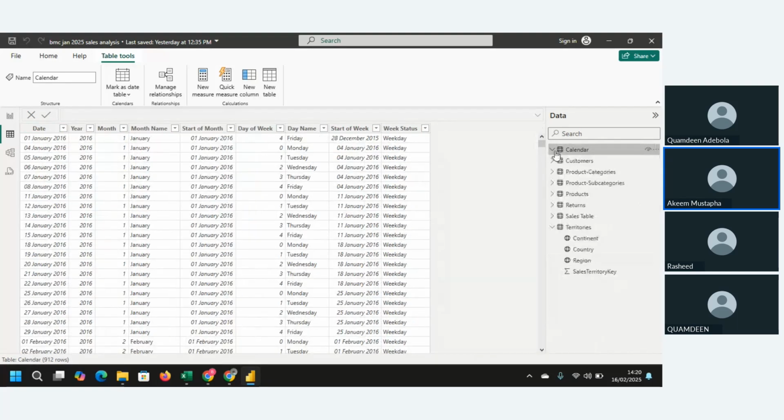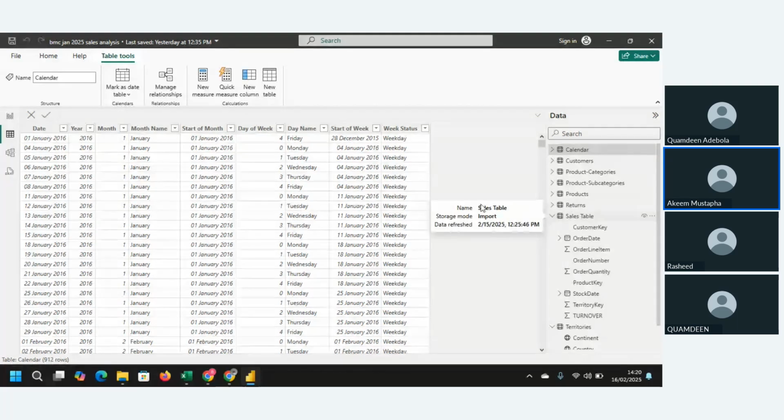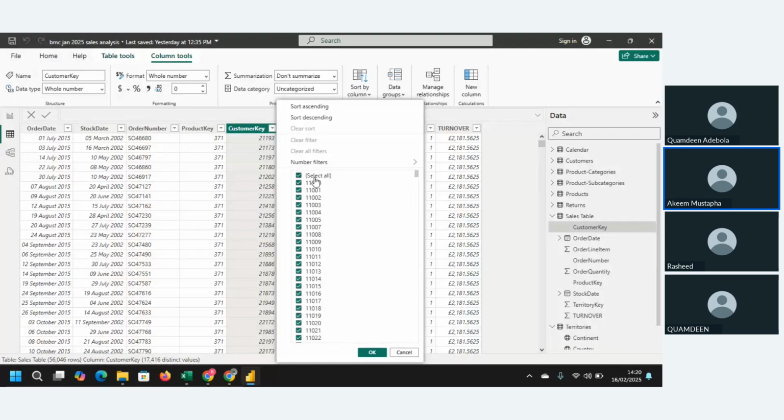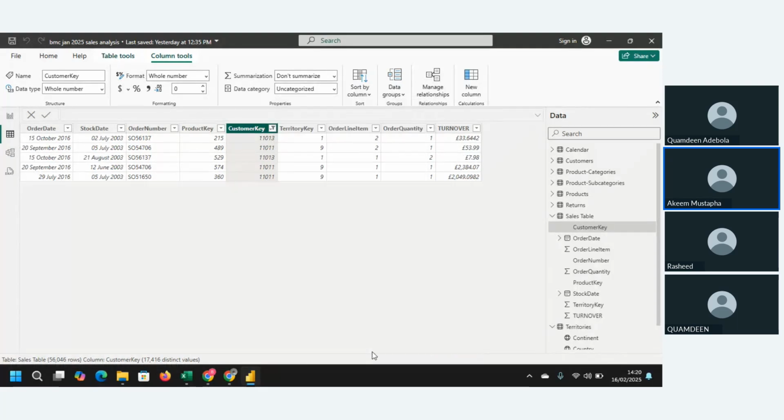But if you look at the sales table, you can see that the customer key appears many times. Let's pick one of the customer keys here. Let's unselect all this and pick this and this. Let's click OK. So this appears 2 times, while this appears 3 times. But in the customer table, the same number will appear only once.